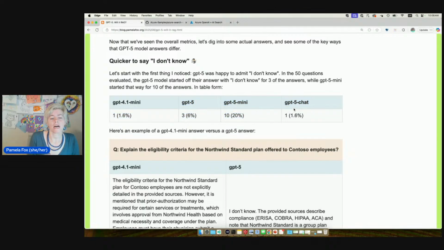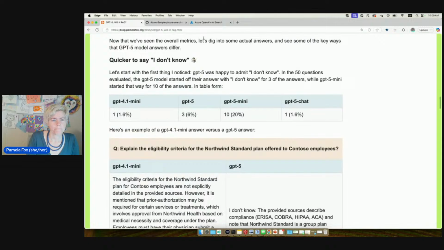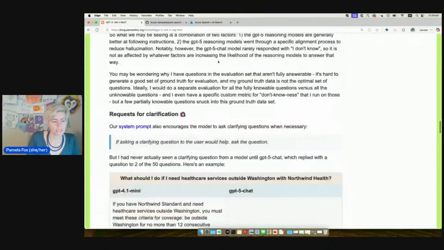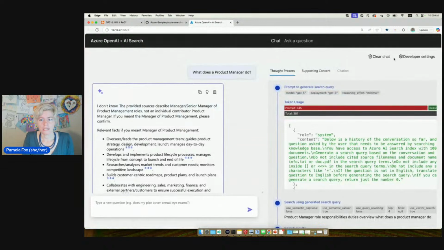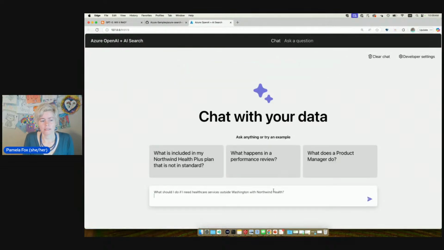But generally, I'd rather see a model that expresses uncertainty than a model that says, oh yeah, I got this. I totally got this, right? So I like the fact that these new models are expressing uncertainty. Another interesting thing we see is this request for clarification. So let me try this question here.